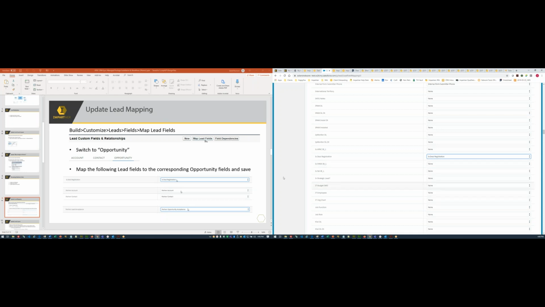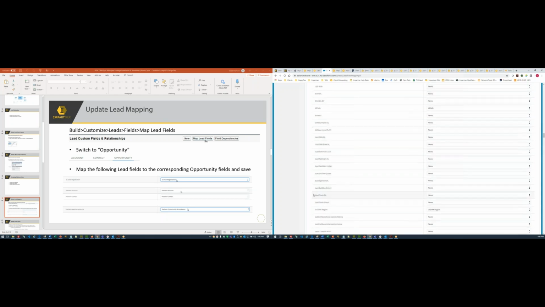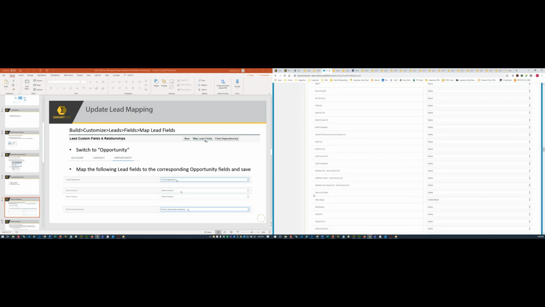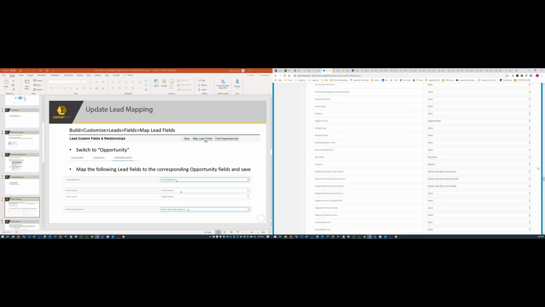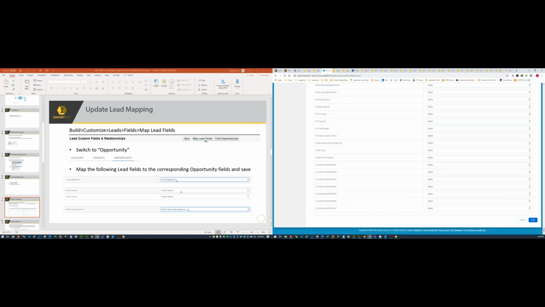And is deal registration. Then I'm going to go to partner account, and partner account. And then partner contact, partner contact. And then partner lead acceptance. This will now be partner opportunity acceptance. Then you're going to scroll down to the very bottom right and click save.